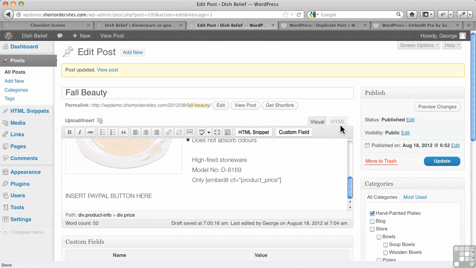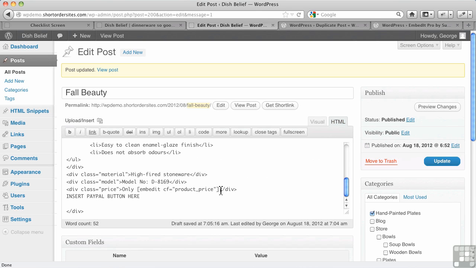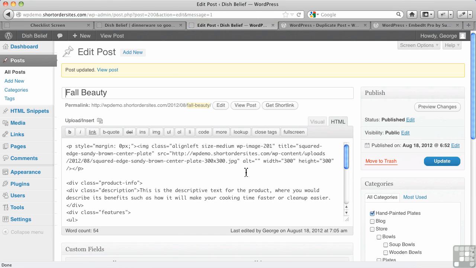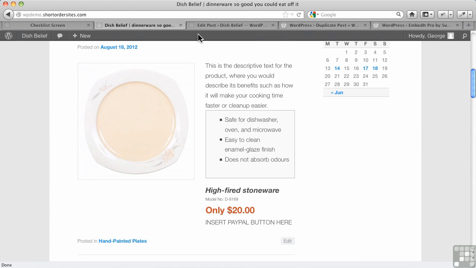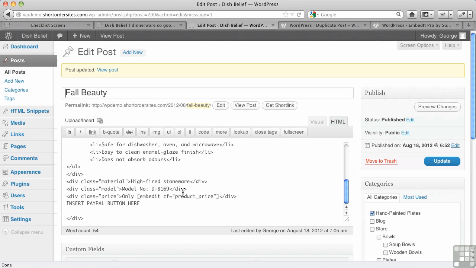Let's make sure in HTML that we haven't broken anything here. Okay, good. It's still within our div. There we go. So let's update this now. And let's go over to here and refresh. Perfect, nothing changed. Right now, though, instead of taking the information directly from here, it's going to the custom field to find it.